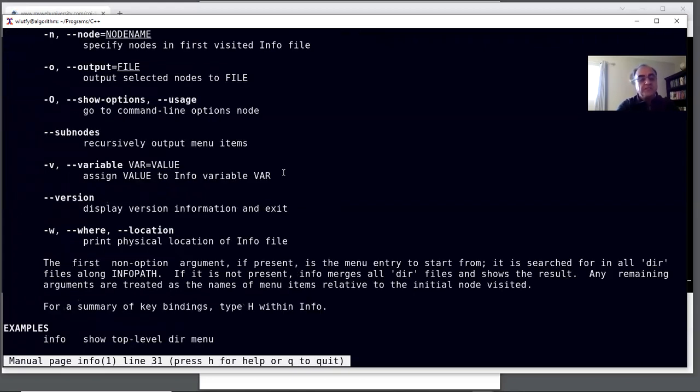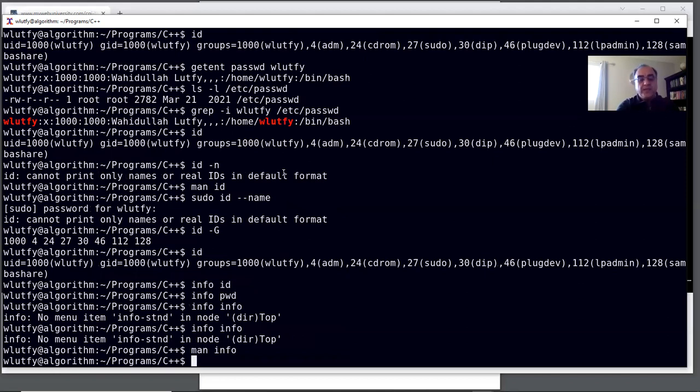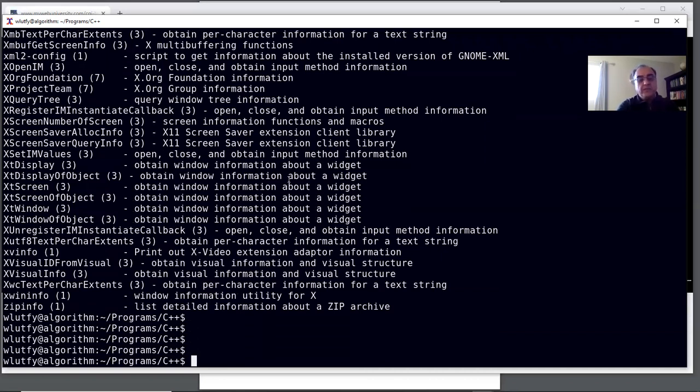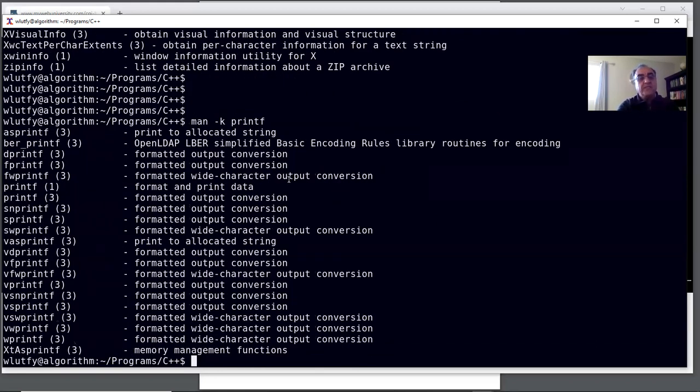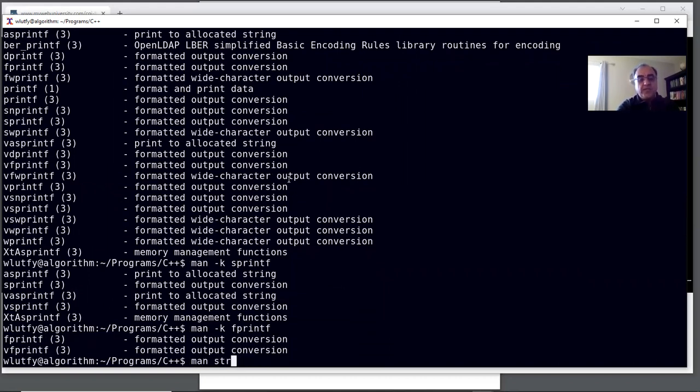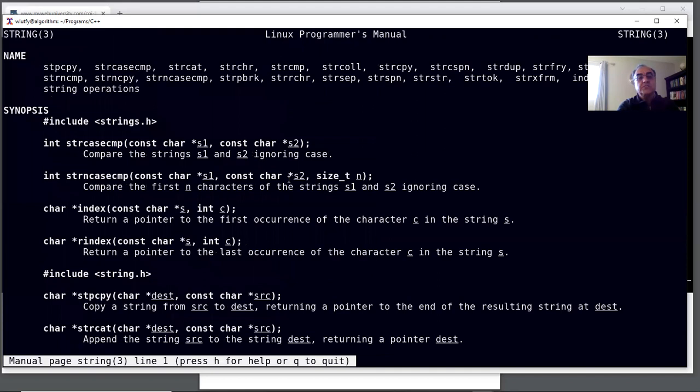The manual pages are also useful. For example, if you say man -k by keyword info, you can see there's so much on that command. With man -k, let's say printf statement, if there's anything there, or sprintf statement, or fprintf statement, or man string, you can just get all of these.